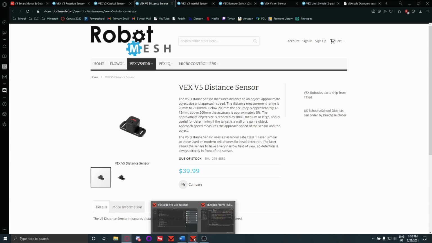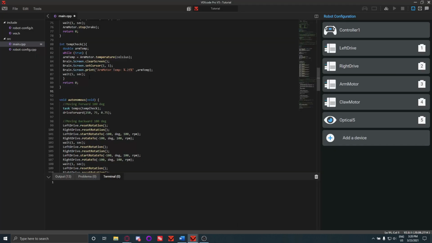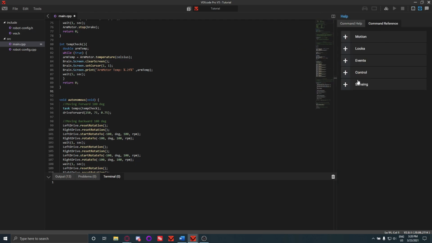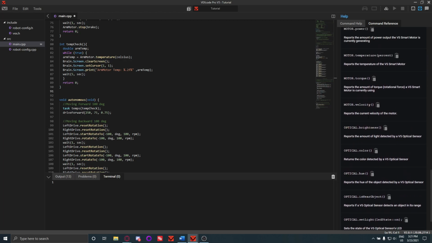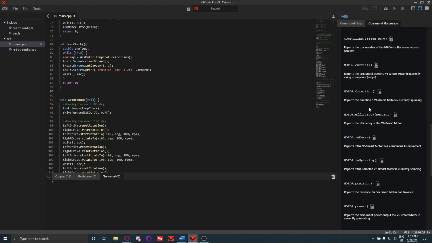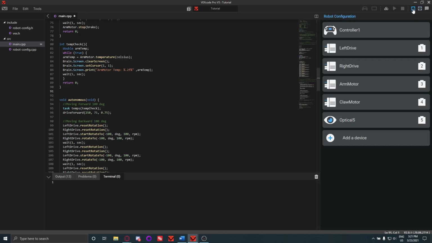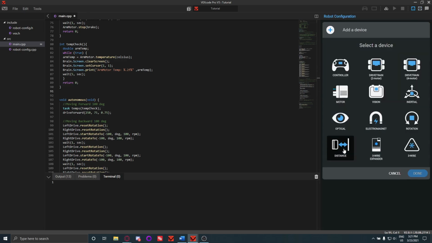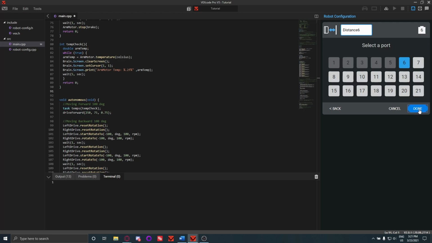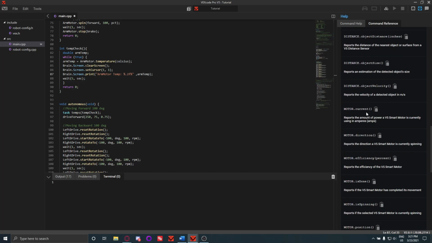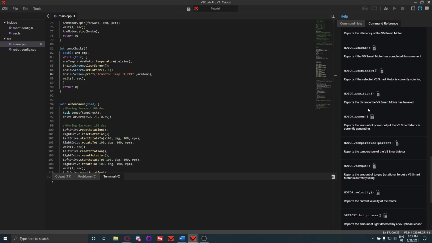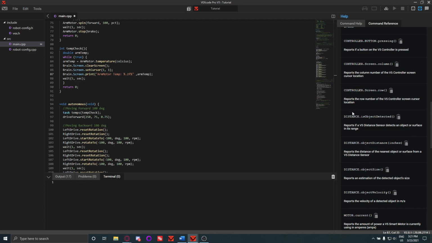So this one can be used in a similar way to the other ones. If you look down here, let's add one real quick. Distance sensor. If we look in the command reference, you can see the distance right here.